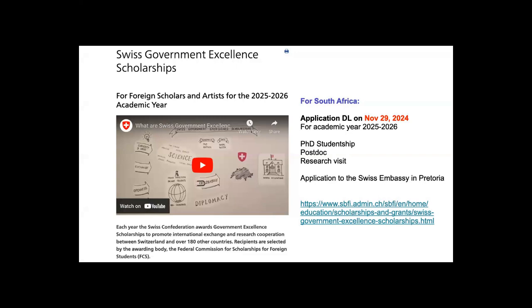And to finish, I want to mention two channels for students if they want to come to Switzerland. We have at least two ways. The broadest one I'm showing is what we call the Swiss Government Excellence Scholarship. This is for PhD students or postdoc visits or research visits. There's a yearly application, typically end of November, and you basically have to send the application to the Swiss Embassy in Pretoria. There's a link, but you can just Google it and you find it.